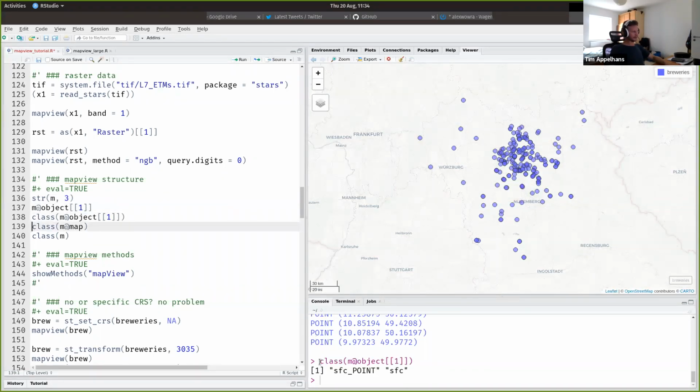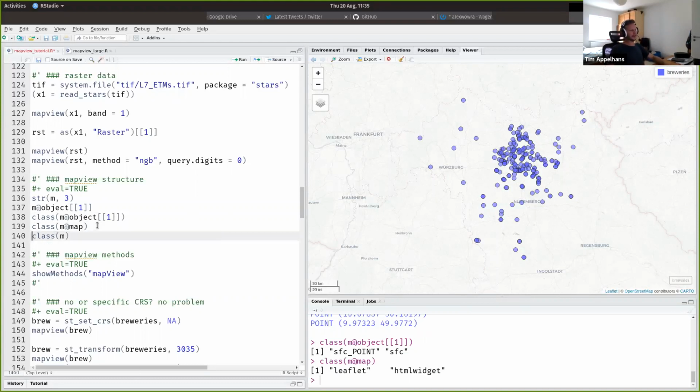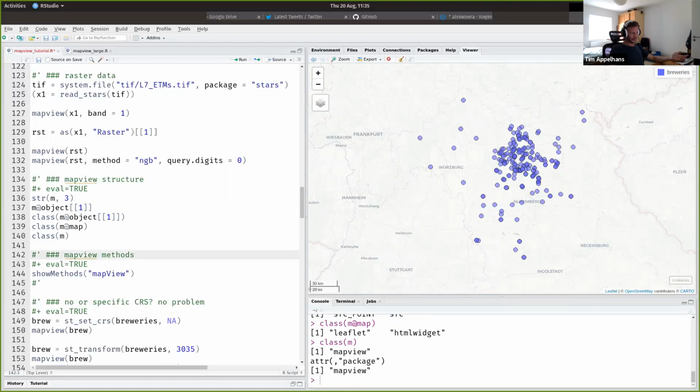That class will always be then an SFC class. So that's basically what the geometry column of an SF object will always be: of class SFC, the SF column object, as it's called. The class of the map is, as I said, a leaflet object, and the class of m itself is a mapview object, of class mapview.